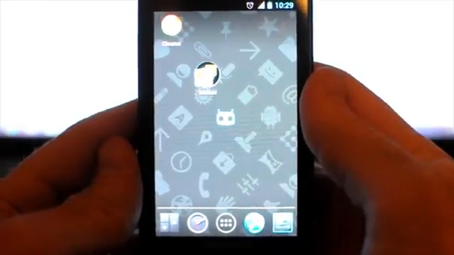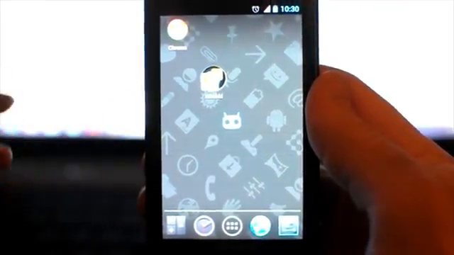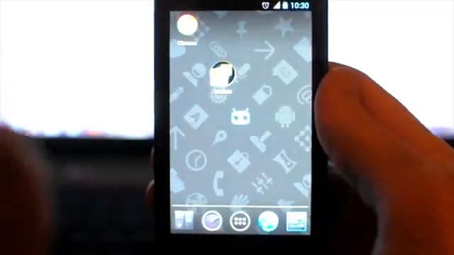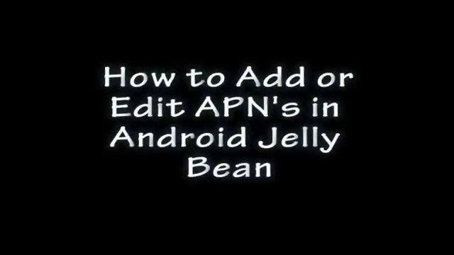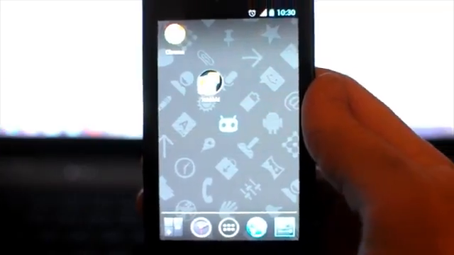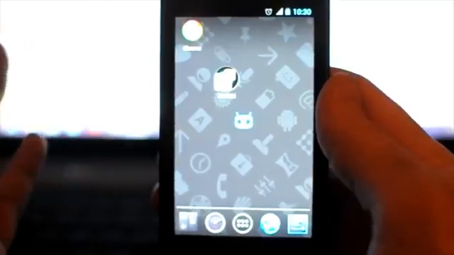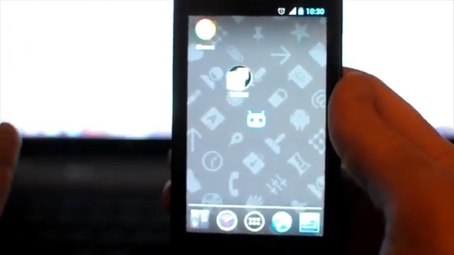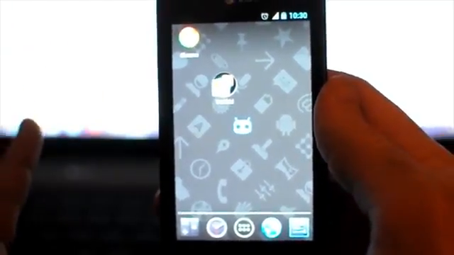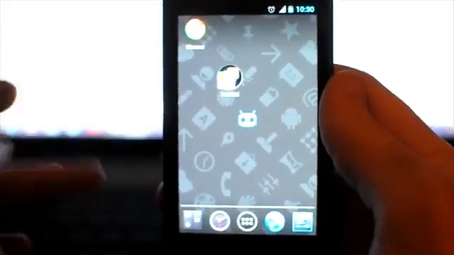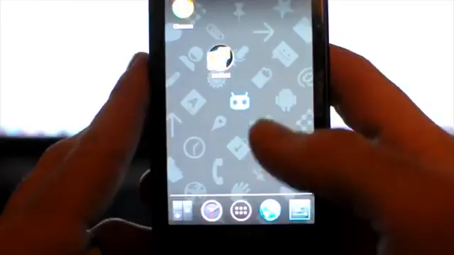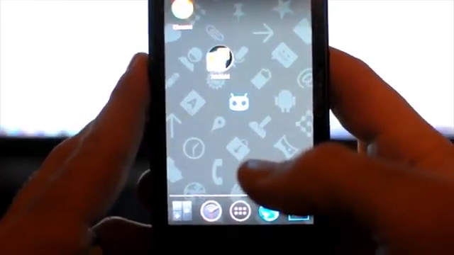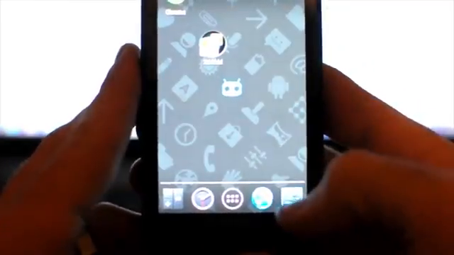In this video today, I want to show you how to edit or add APNs into your Android Jelly Bean phone. You have to have these APNs, which is short for access point name, in your phone if you're going to have data access. So I want to show you how to get to those, and I want to show you how to edit them or how to add them.